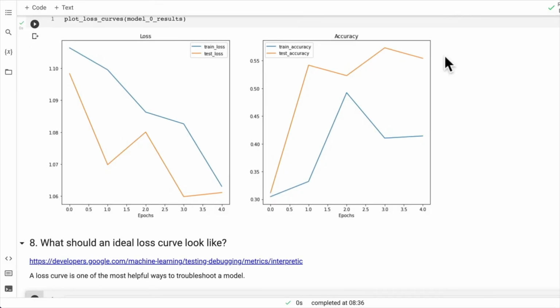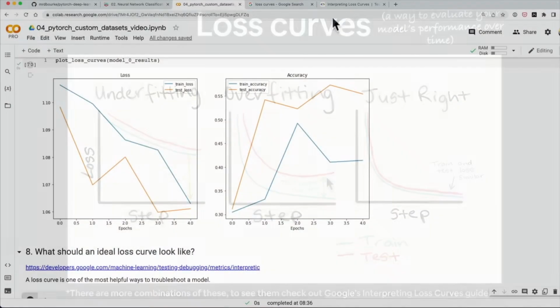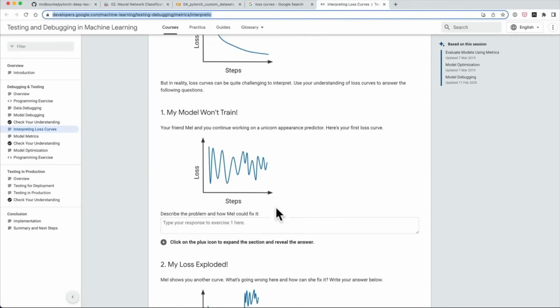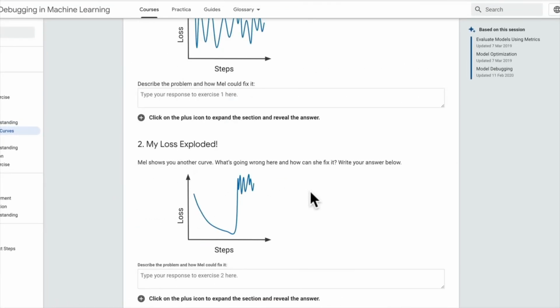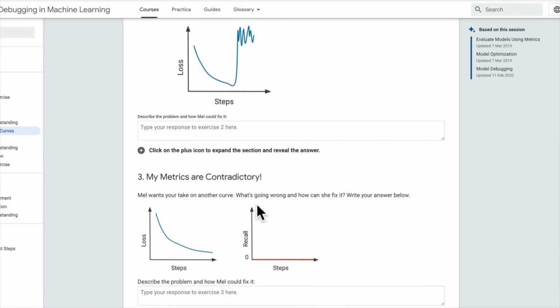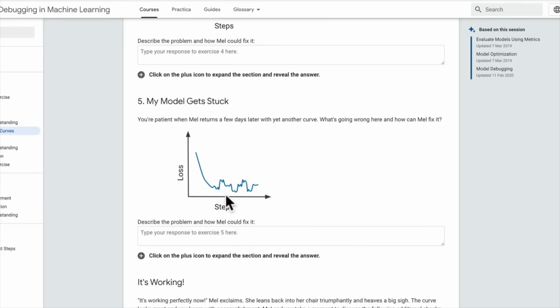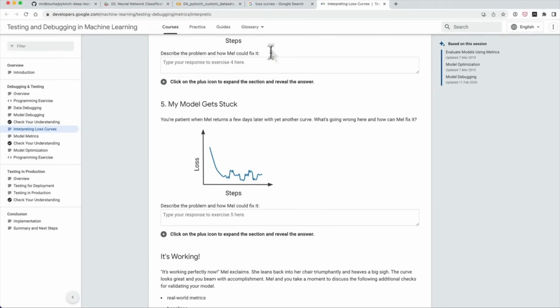So let's go into the keynote, loss curves. So a way to evaluate your model's performance over time. These are 3 of the main different forms of loss curve that you'll face, but again, there's many different types as mentioned in here, interpreting loss curves. Sometimes you get it going all over the place. Sometimes your loss will explode. Sometimes your metrics will be contradictory. Sometimes your testing loss will be higher than your training loss. We'll have a look at what that is. Sometimes your model gets stuck. In other words, the loss doesn't reduce.